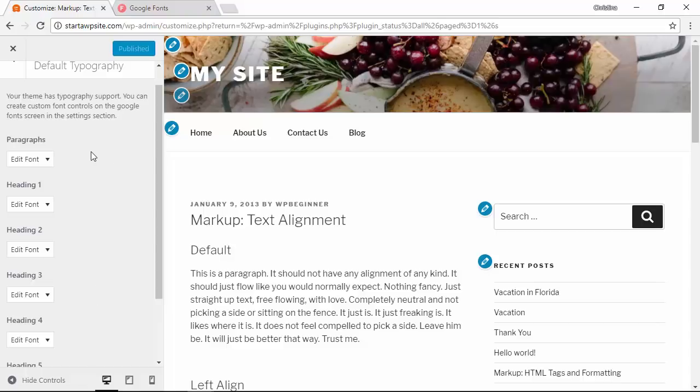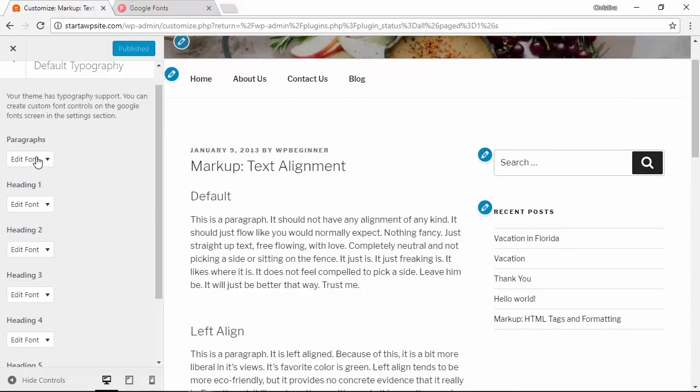We do recommend that you stick to one or two fonts, typically one font for your header areas and then one font for your paragraph. Your paragraph is the body text of your articles, and the header areas are usually the larger portions that you see at the top. This is the title. So you can go through here and edit each font.